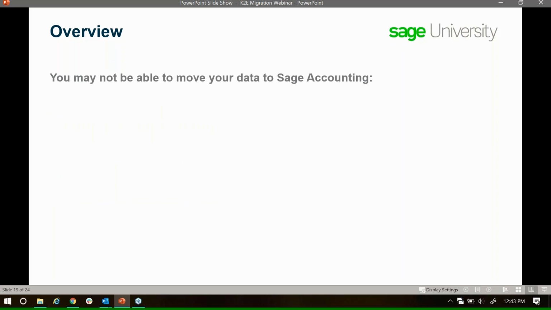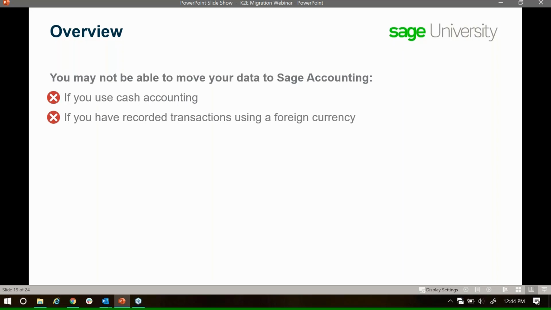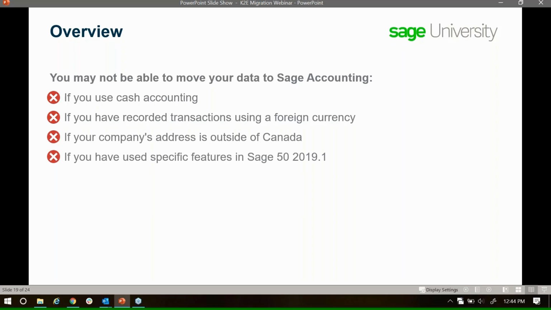But you may not be able to move your data to Sage Accounting if you've experienced one or more of the following. First of all, if you have the file set to cash accounting as opposed to accrual, if you have recorded transactions using a foreign currency, so Sage Accounting does have multi-currency invoicing, but it does not yet have multi-currency banking, if your company's address is outside of Canada, or if you've used specific features in Sage 50 2019.1 or later. So again, one of the really cool things about Sage is that we are continuing to develop our desktop products, absolutely, and especially the cloud connected features of our desktop products like Sage 50 2019.1, where we introduce some additional tools like debit notes and credit notes and the such.